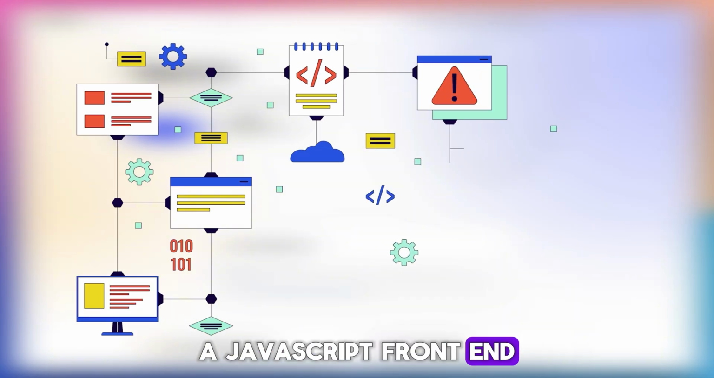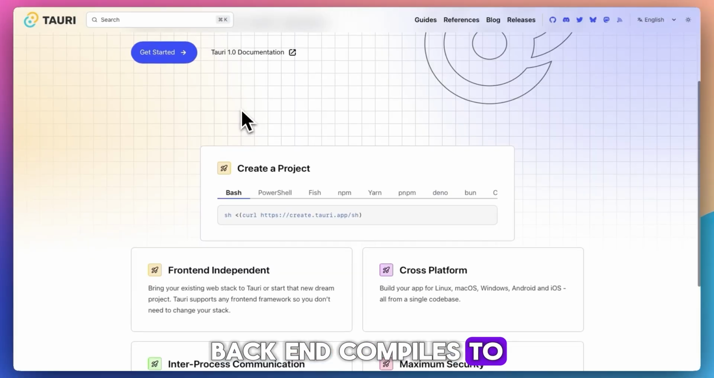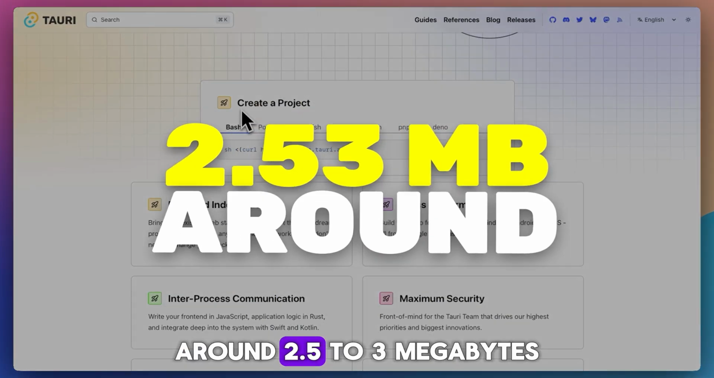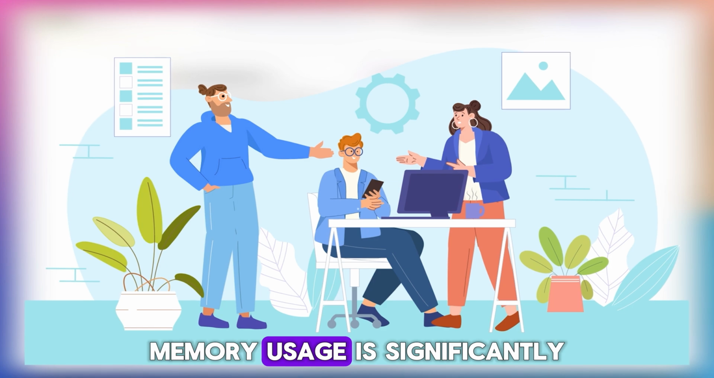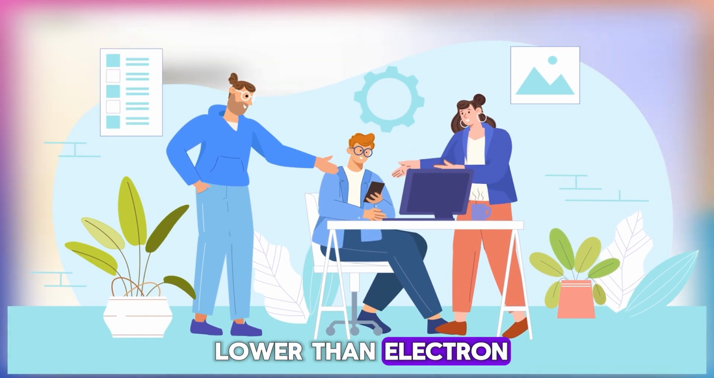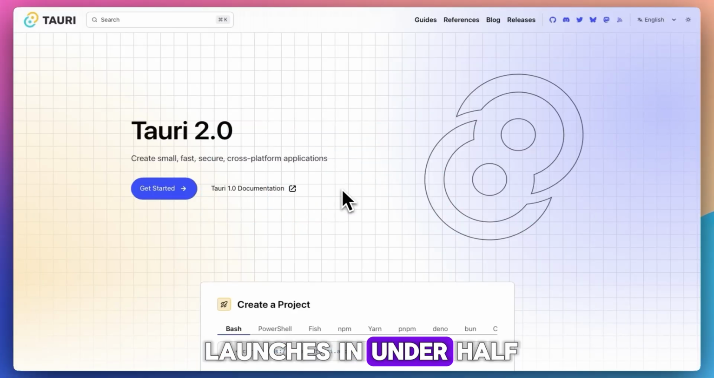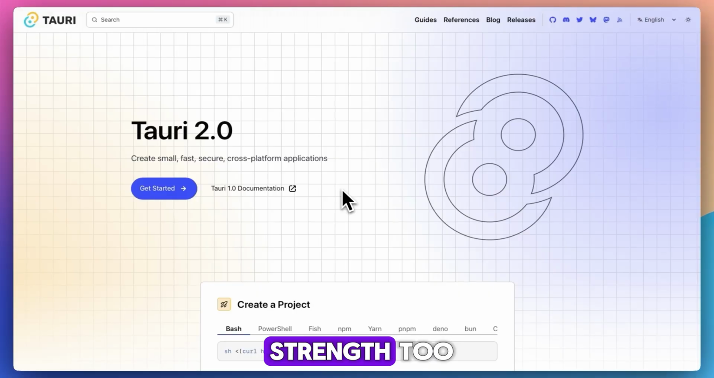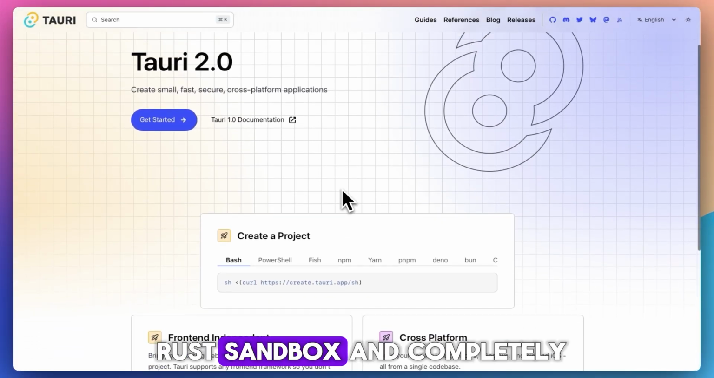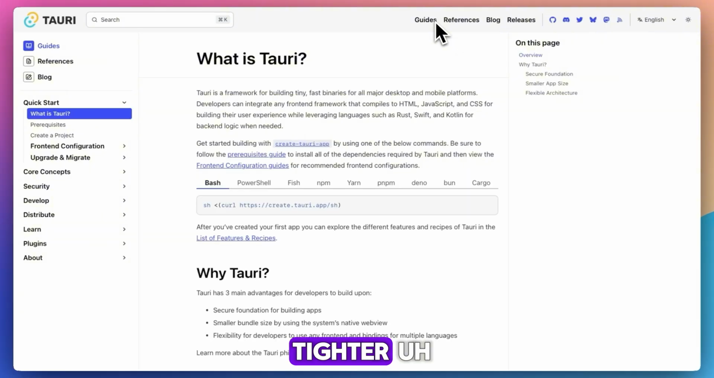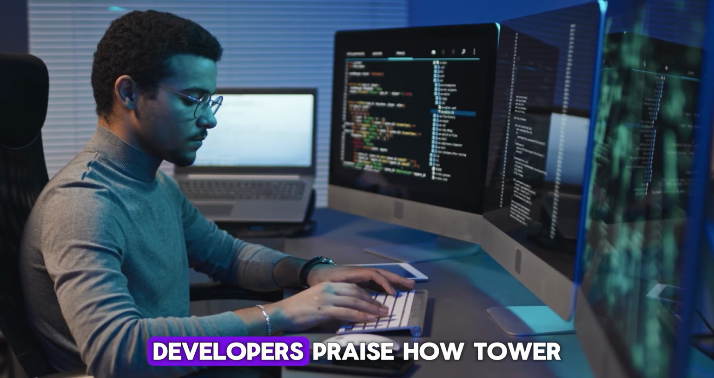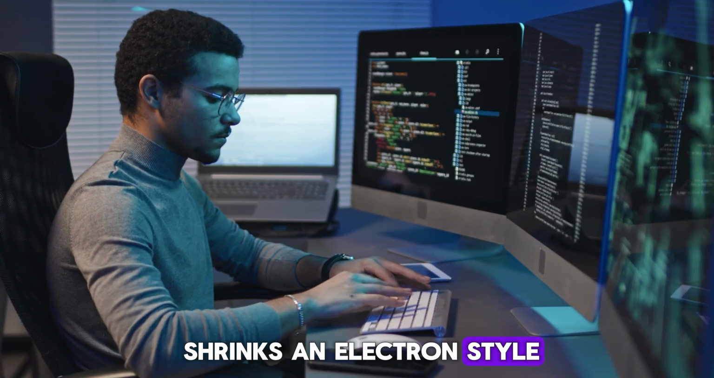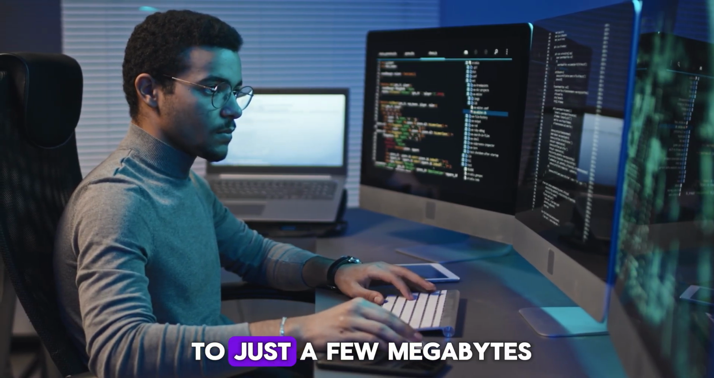It's a next-generation framework that pairs a JavaScript front-end with a Rust back-end, compiles to incredibly small binaries, around 2.5 to 3 megabytes, making apps feel fast and lightweight. Memory usage is significantly lower than Electron or Flutter, and it launches in under half a second. Security is a major strength, too, with a built-in Rust sandbox and much tighter permission control. Developers praise how Tauri shrinks an Electron-style 300-megabyte app down to just a few megabytes.